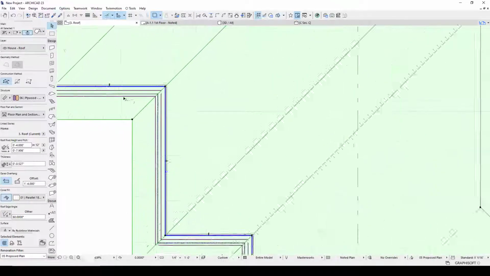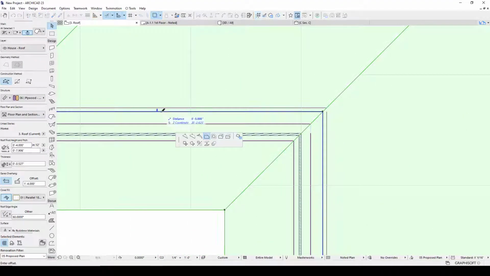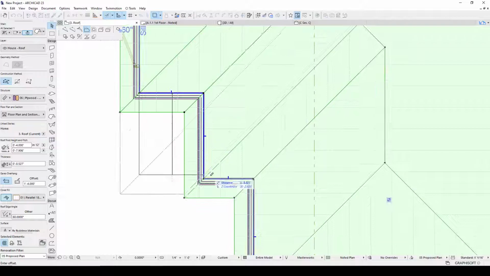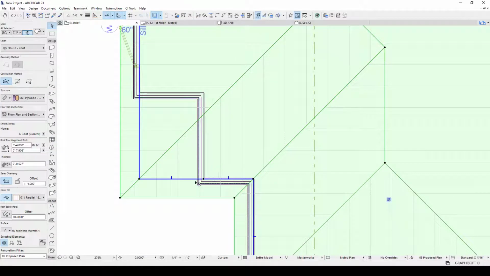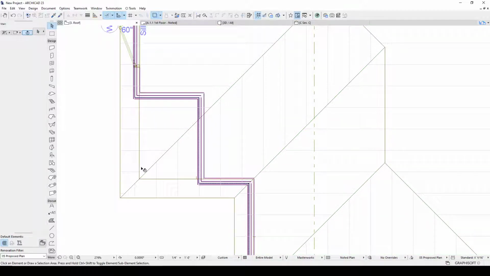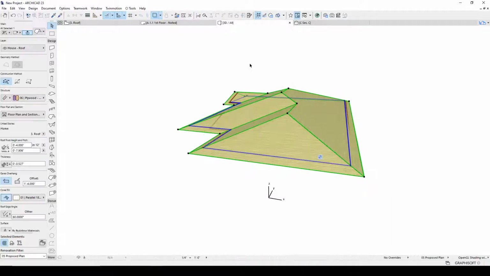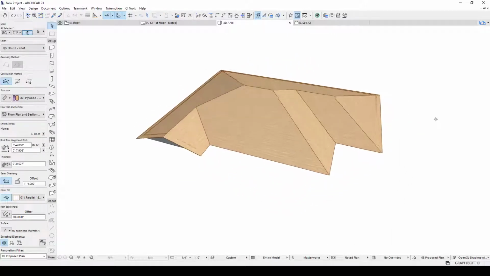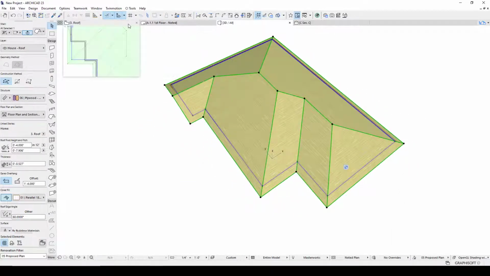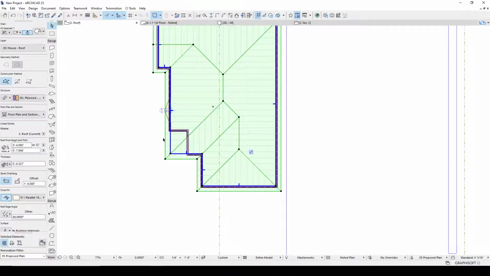Let's say you wanted this to be an overhang. We can come in here and grab the geometry line, and maybe we put a post here. And we can change the configuration of that roof without ever having to split any of that up.